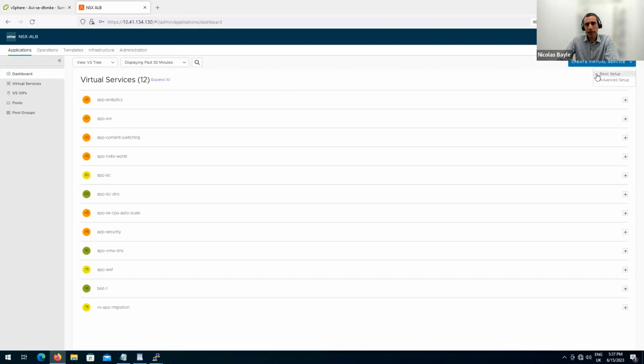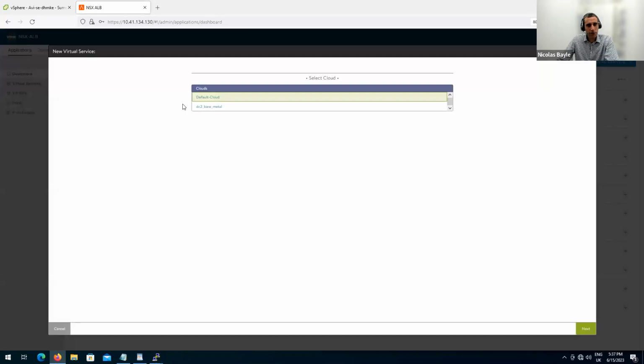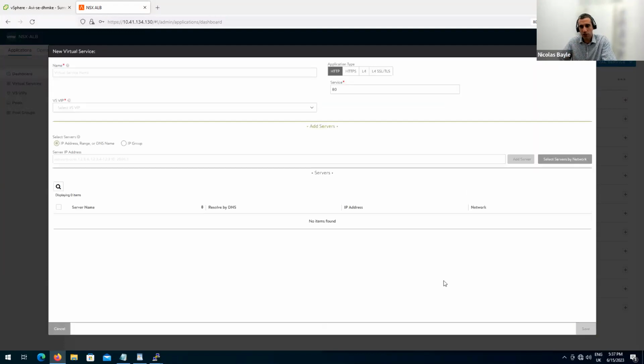I click to this basic setup here, and first of all, it asks me this question. By the way, I am your controller. Tell me this application. Do you want this to go to this default cloud, which is my vSphere environment? Do you want to go to this other data center, which is a bare metal environment? Do you want to go to AWS, GCP? You understand. First, you need to tell your controller which environment, which location you have your workloads, you have your application. So I'm going to select the first one here, which is a default cloud.